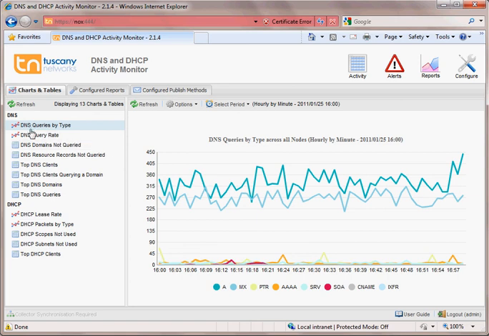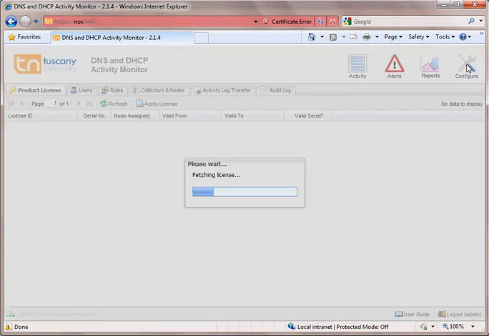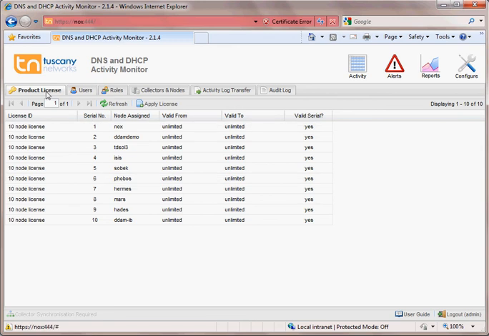You can see there's various reports built into the system, a number of DNS reports and DHCP reports, which I'm going to cover in a separate module. And the last option we've got is the configure option, where we can configure the license, users, roles, collectors, activity log transfer, and the audit log. We've also got a user guide available in the product, and finally we've got the logout button.